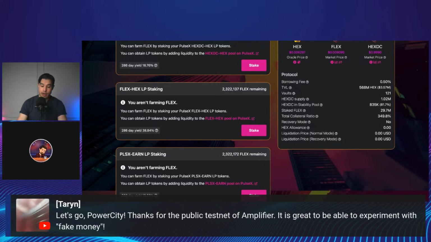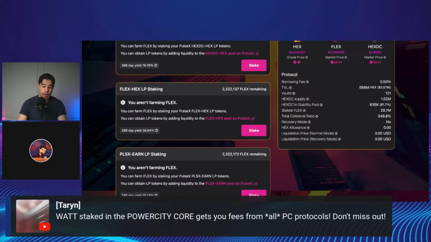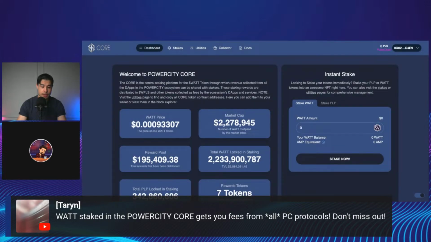And we've got a great comment here from Turin, and it's a good segue. Staking in the PowerCity core gets you fees from all the PowerCity protocols. Don't miss out. So we've been talking about individual protocols, but we have many. And let's actually hop over to the core just so we can touch on what is the core, right? The center of the PowerCity ecosystem.